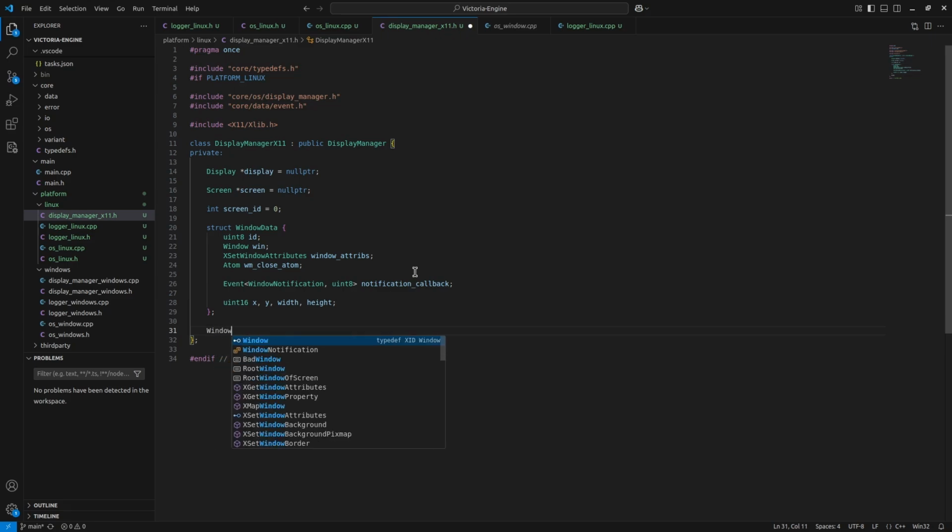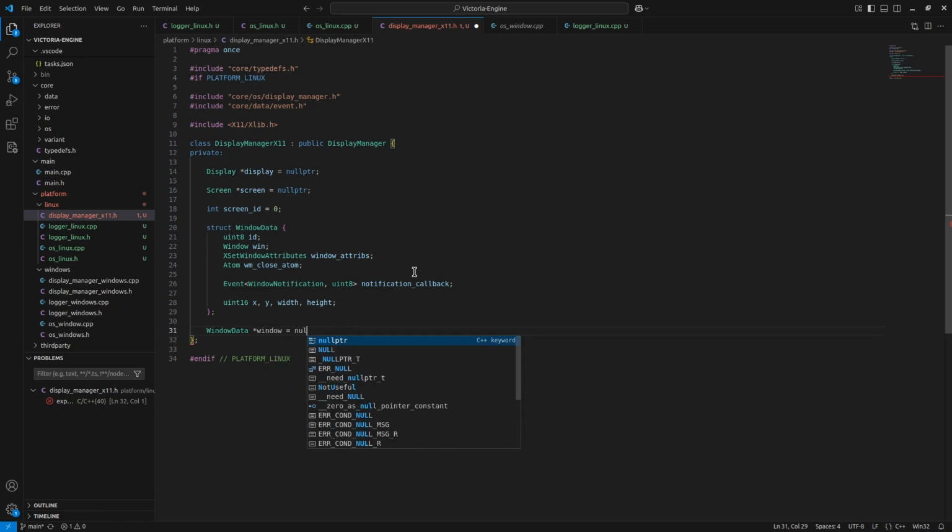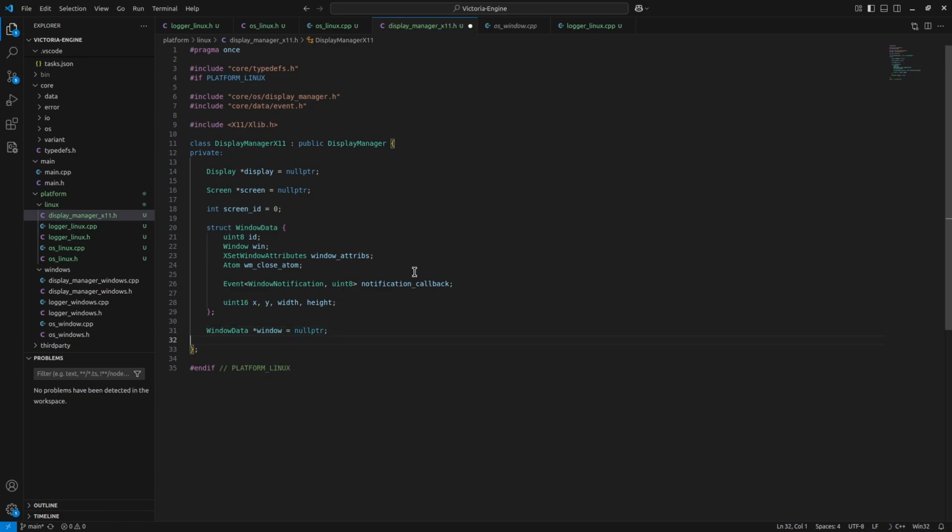We're also going to want then a window data pointer to our current window, which by default will be a null pointer. And that is all of the variables that our display manager is going to need to keep track of at this point. So then all of our public functions will then be needed.